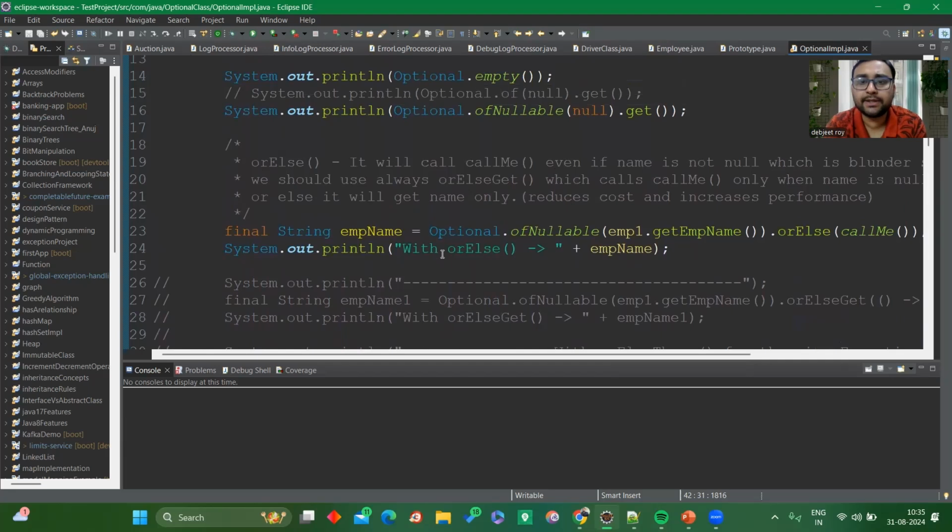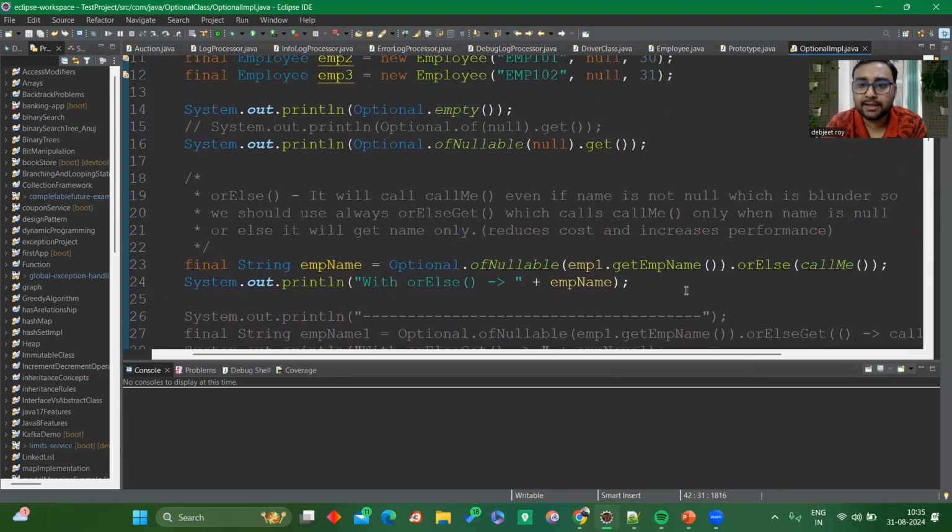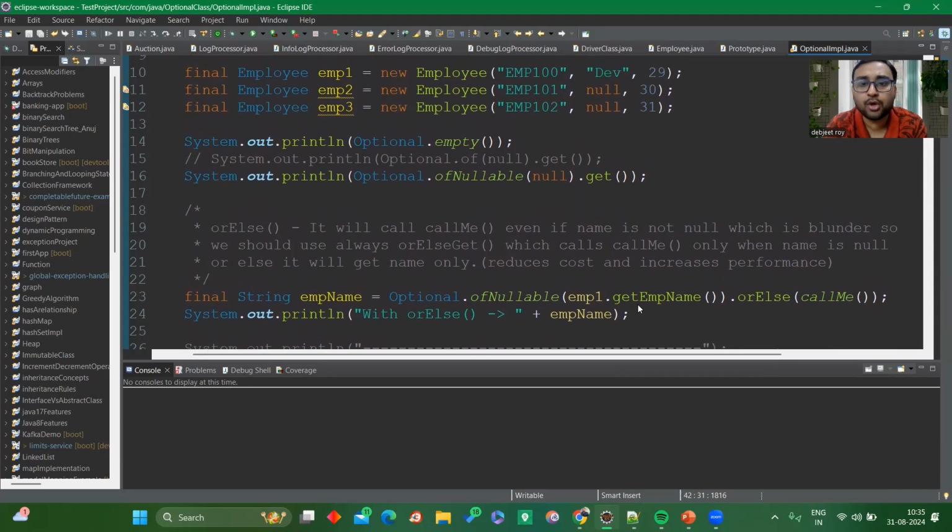So I'm printing only this one. If data is null, it will go to the call me method and print the data, or else if data is not null, it will print the name of the employee. So I am fetching employee one. Employee one has the name, so it is not null. Let's see what will happen over here.